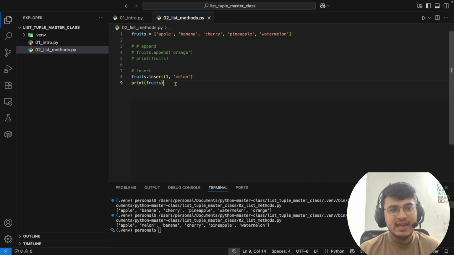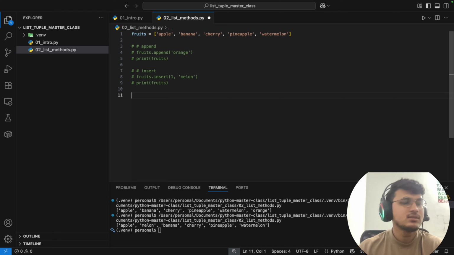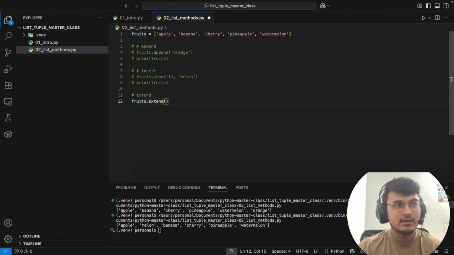Then we also have extend. Extend adds elements of another list or iterable to the end. Okay, let me explain what I want to say. The next is extend. Let me just show it to you. Dot extend, it takes an iterable. If you see this, extend takes an iterable. So iterable means it can be a list, it can be a set, it can be anything.